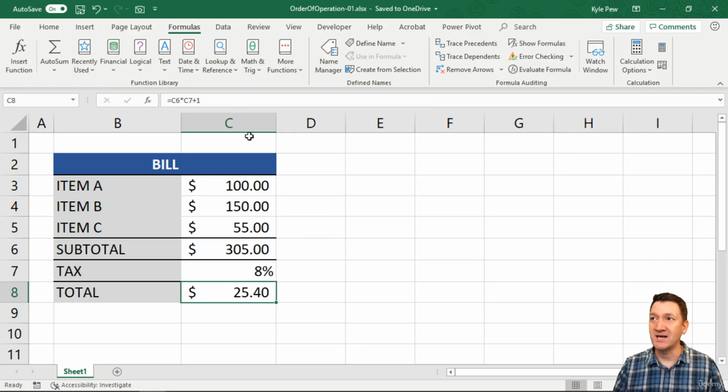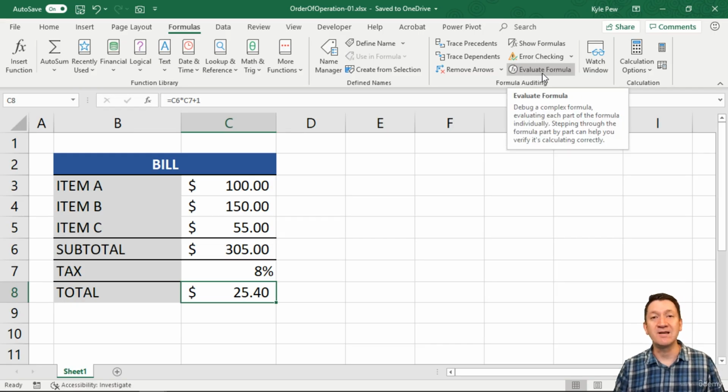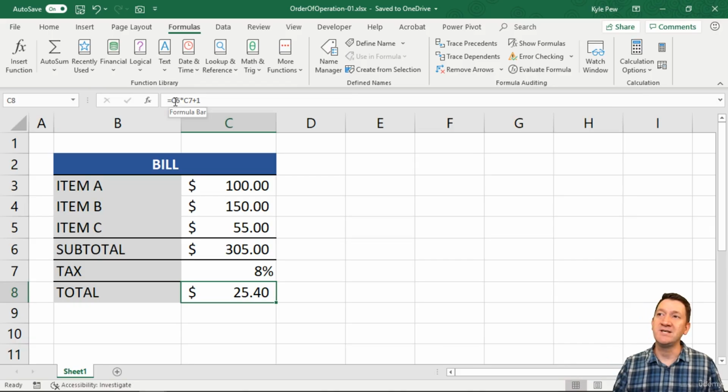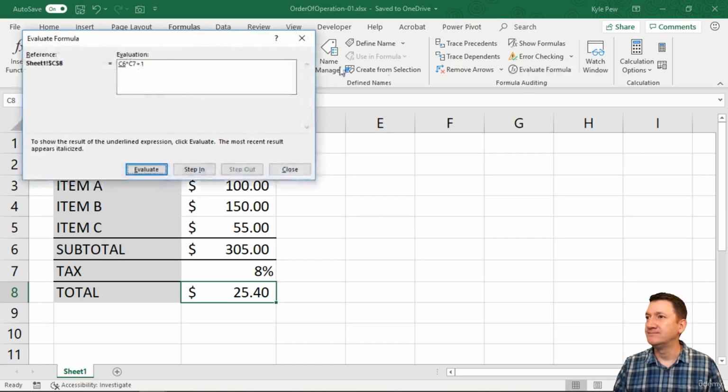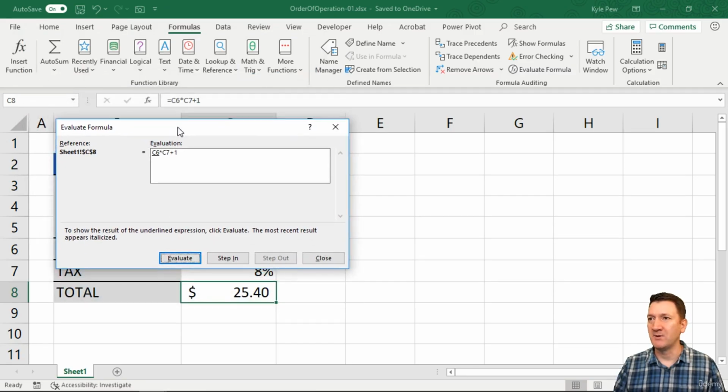So I have cell C8, a formula cell, currently selected. I'm going to go to Evaluate Formula, and this is going to allow us to evaluate this formula right here, which is C6 times C7 plus 1. It's going to allow us to evaluate a piece at a time and figure out what's going on. So I'm going to go to Evaluate Formula. This opens up my Evaluate Formula window.